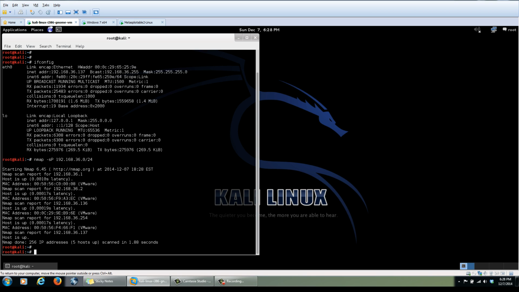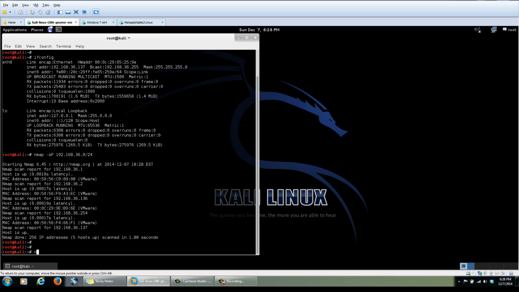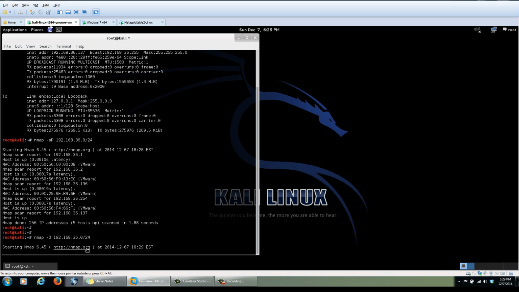Now we can do one more command from nmap to try to figure out what the operating system is with a -O. And then we'll go ahead and scan again. And this is likely going to tell us if it's an Android phone, a Windows phone, if it's a Linksys router, or if it's a Windows 7 or a Linux machine, and whatnot.